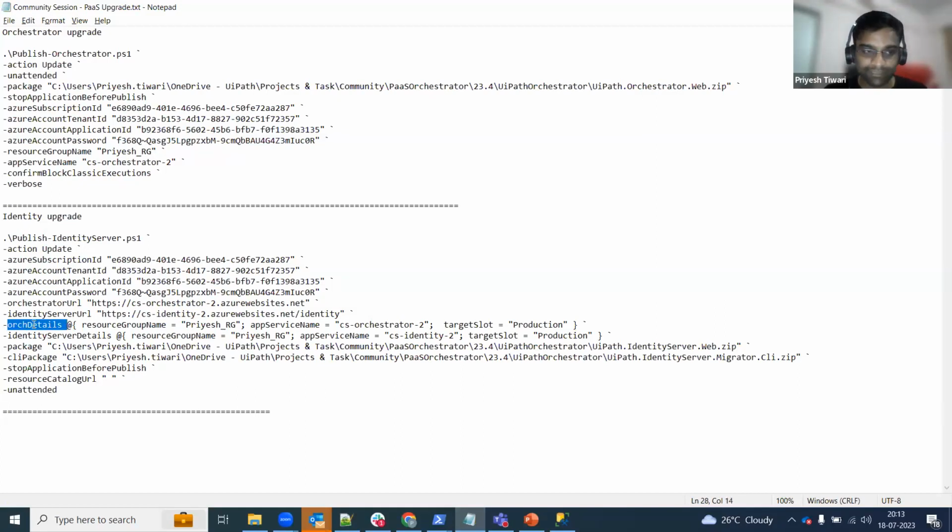Then the org details. Now here we want to do a binding between the orchestrator and identity services, right? So we do pass the orchestrator details, like what is my resource group, what is my service name, and the target slot is nothing but production. The same thing goes for identity server details, which is the resource group, the same, then the identity service name, and then production as the target slot.